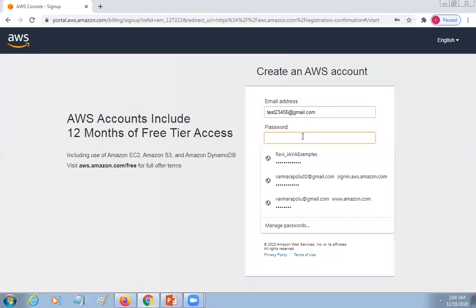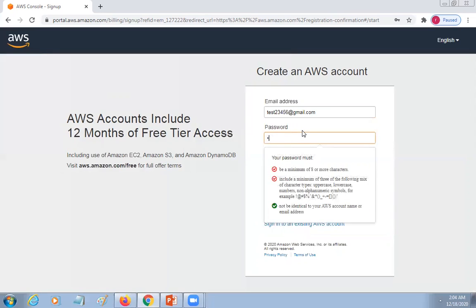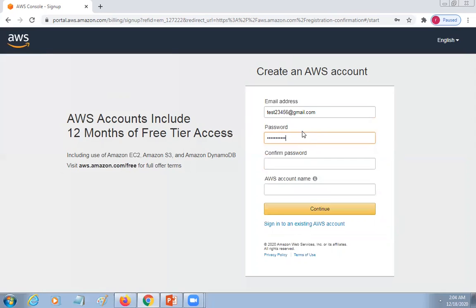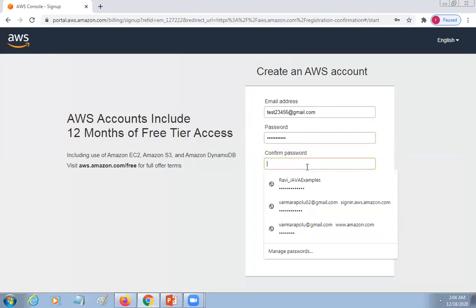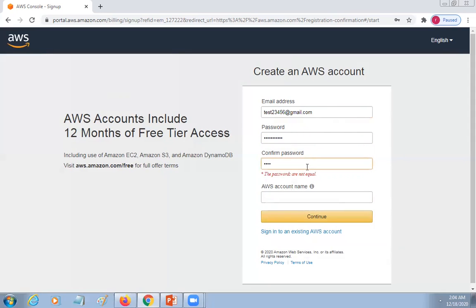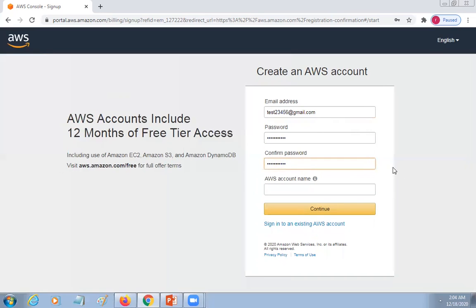Now the password, and confirm password. I have given the password. The password is according to the standards, so I'm not getting any error.